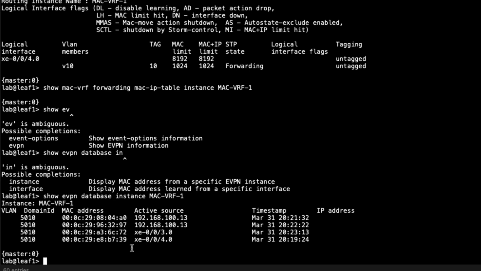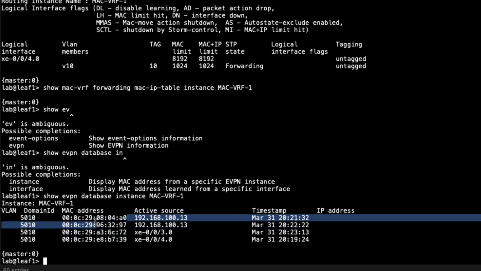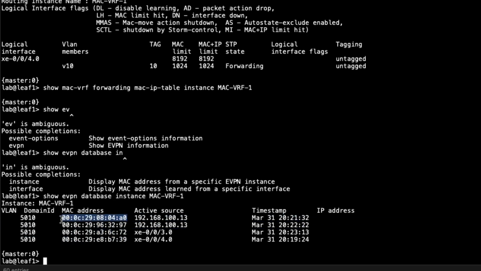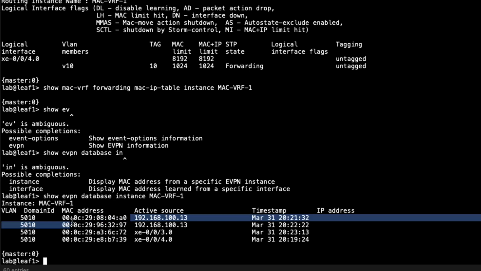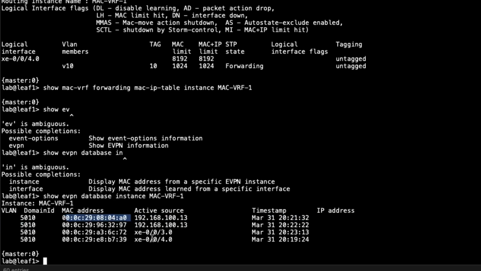And so we can see here that we have the different MAC addresses. And I believe this is the MAC address for host 2. A0 is host 2, I believe. And so you can see here the local interfaces, XE003, if you recall, that is host 3. And then XE004 connects to host 1. And so you can see that they're using VNI 5010.